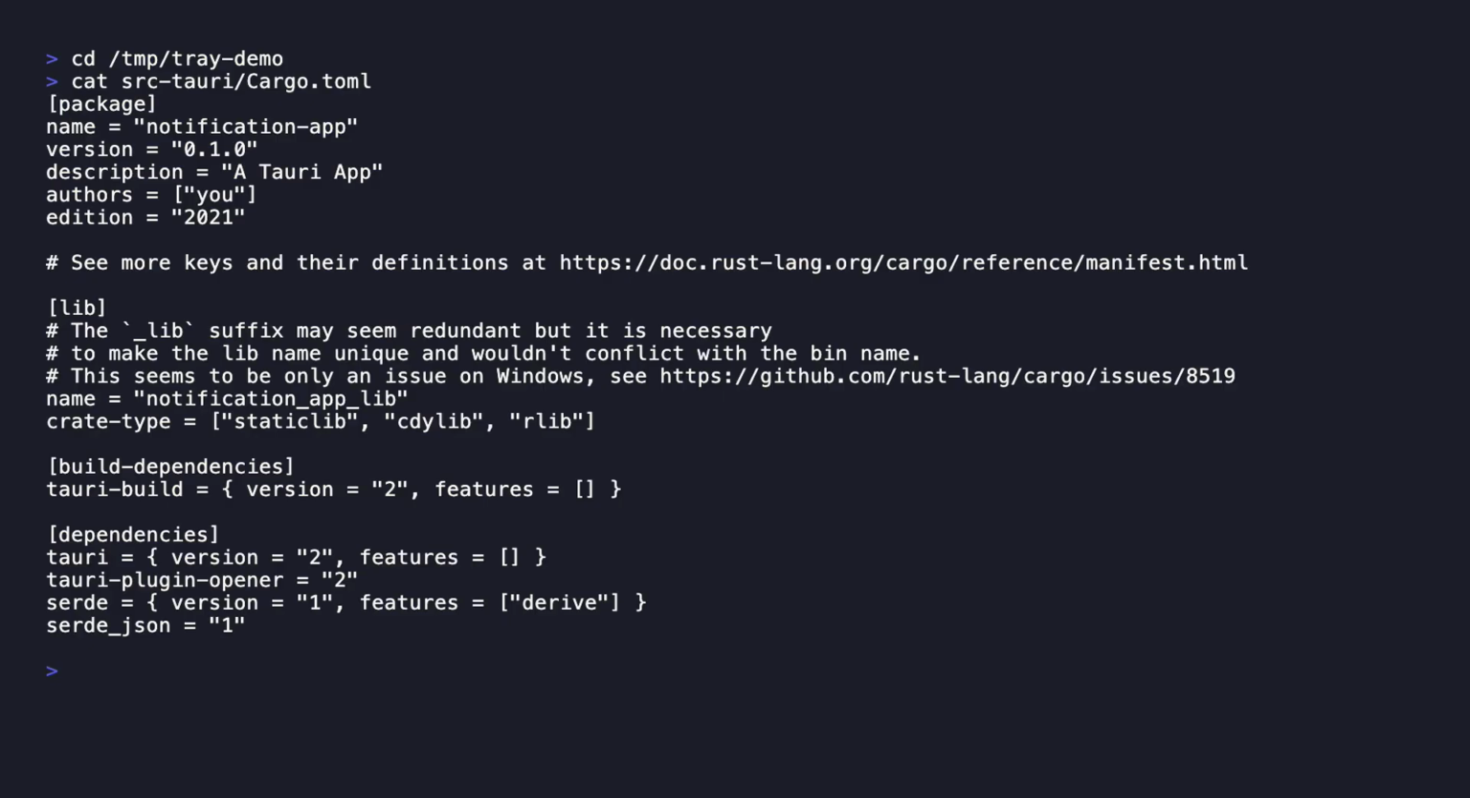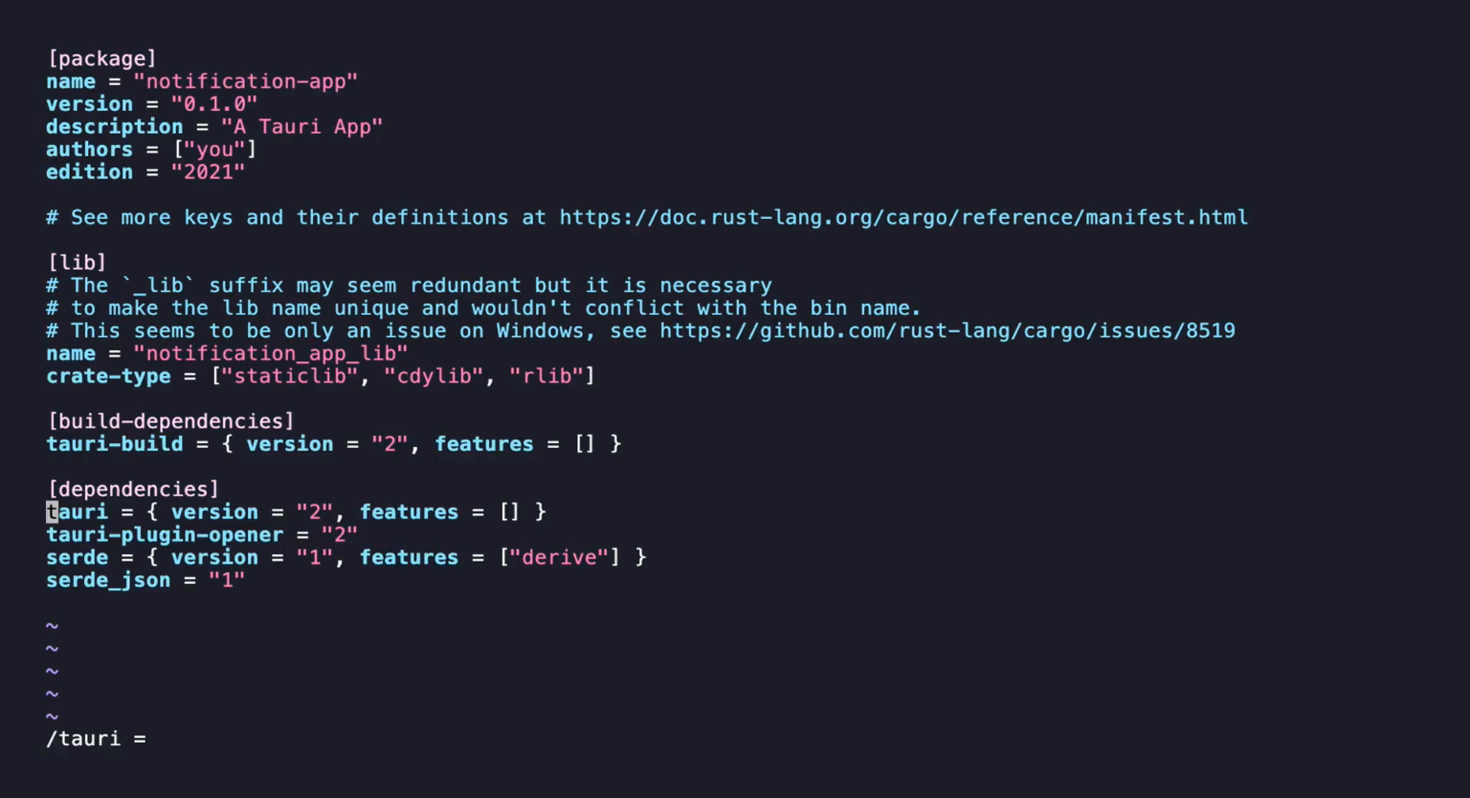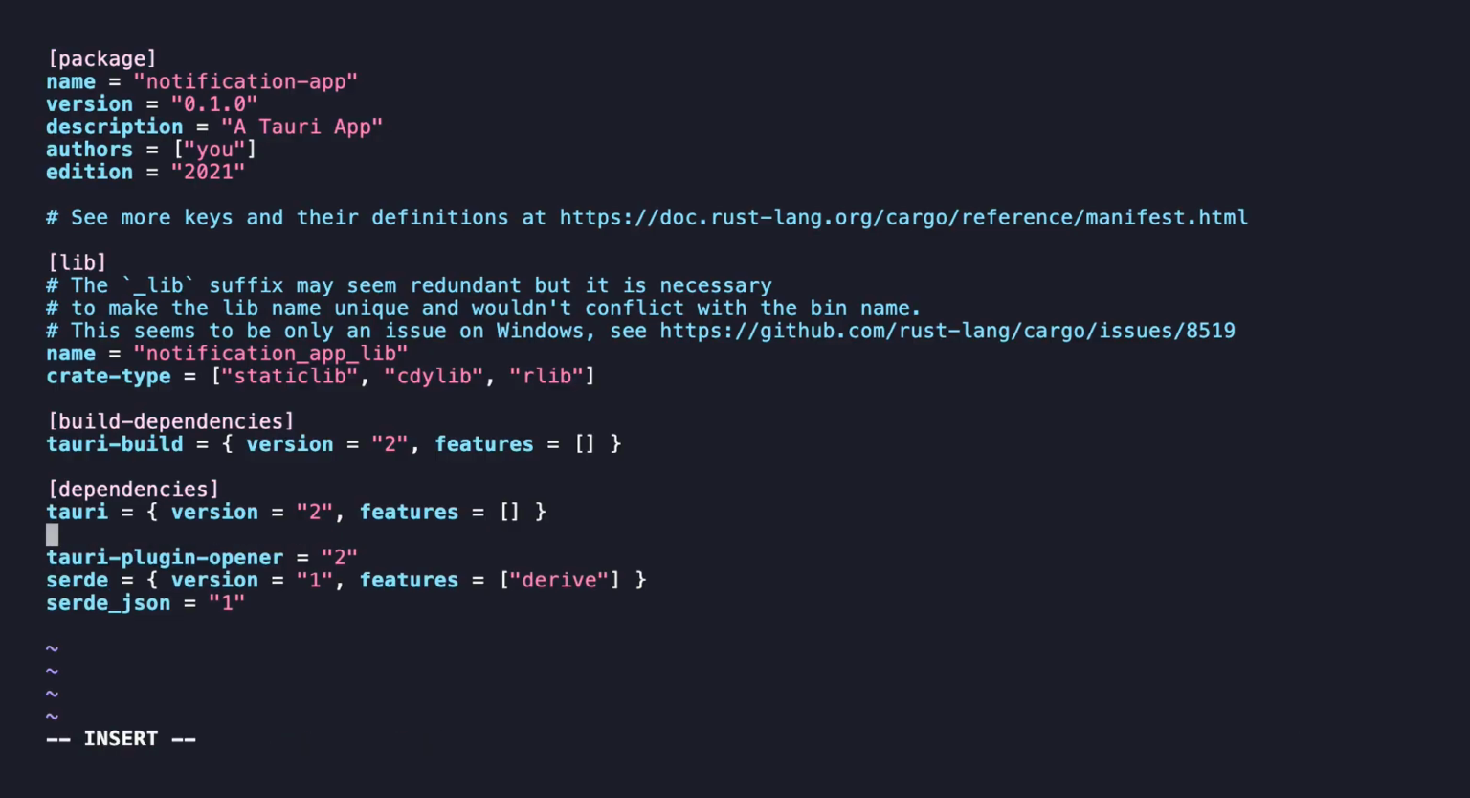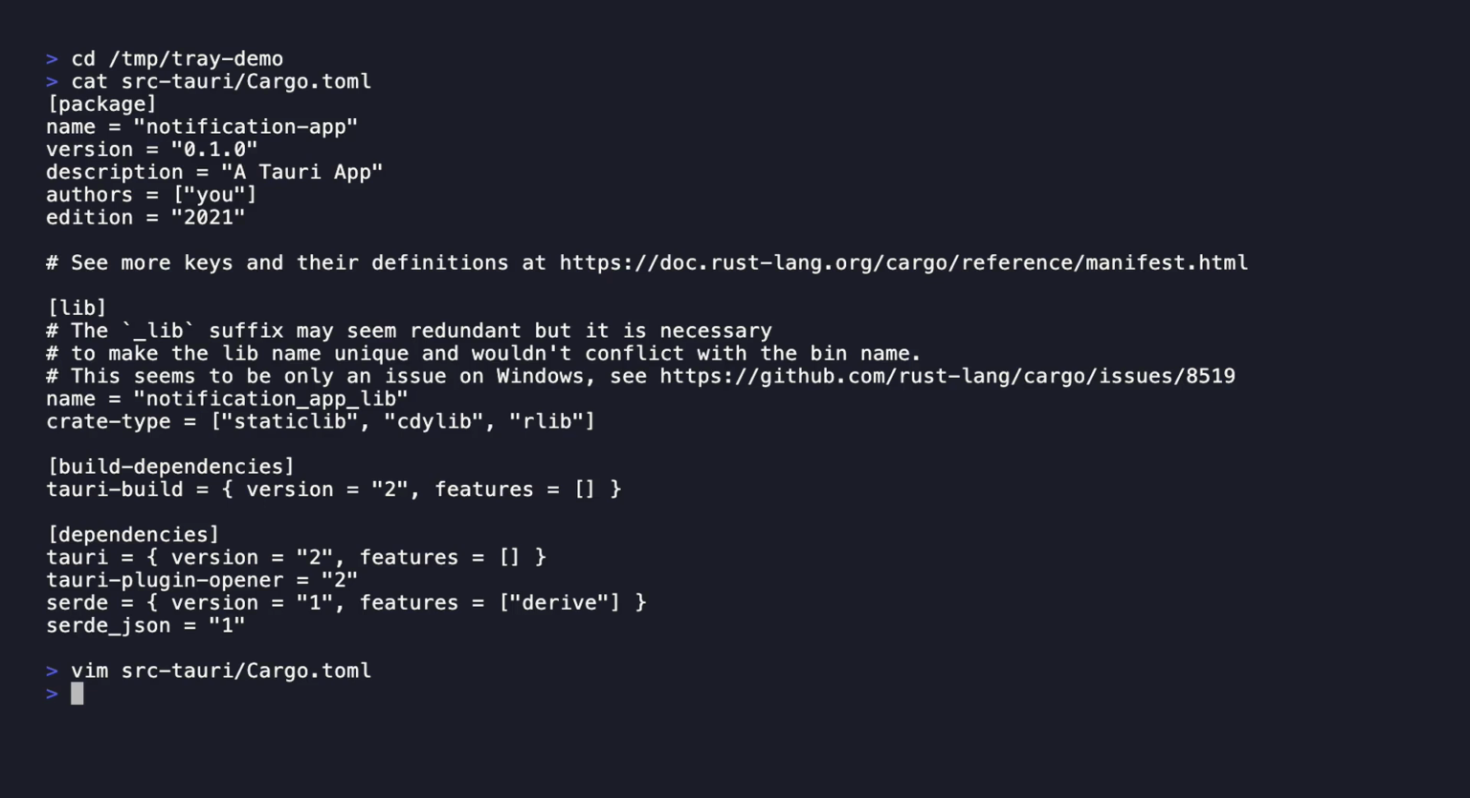For Tauri 2.0, we need to enable the tray icon feature in Cargo.toml. We add features equals tray-icon to the Tauri dependency. This enables the system tray functionality in our app.